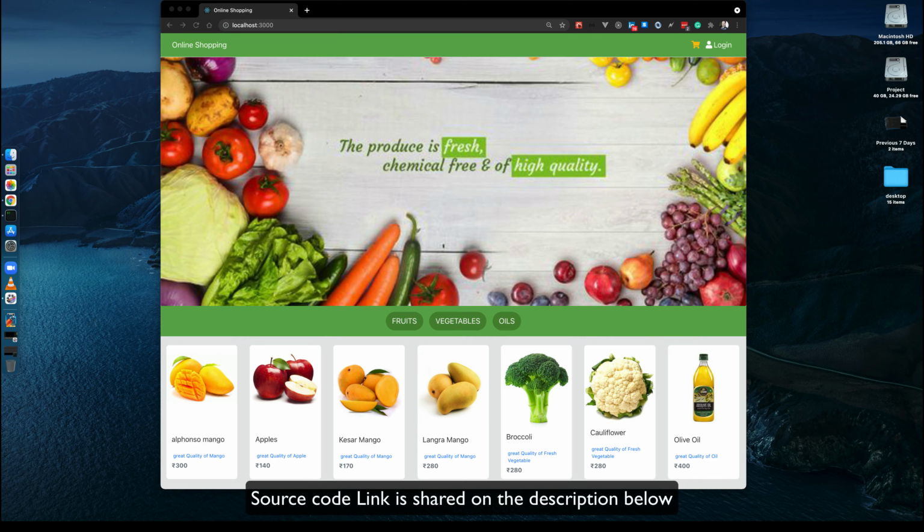Now let's move to delete cart items. Delete cart items is also the same thing. We are just going to copy this portion from here and put it inside here.